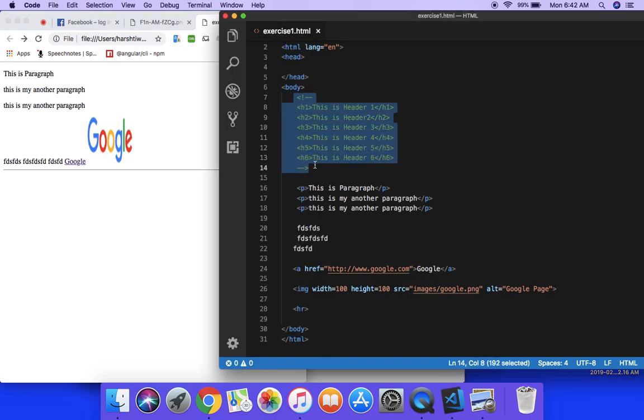Now why are we doing the comment? Because most of the time we are writing something in the HTML code, but we don't want to display it in the browser. So we can just comment the code. Whenever we are commenting the code, we cannot see that code in the browser.